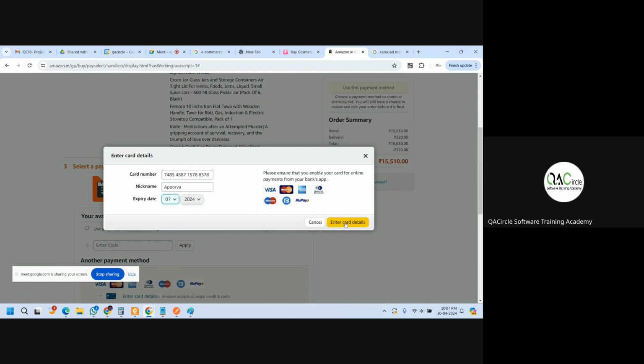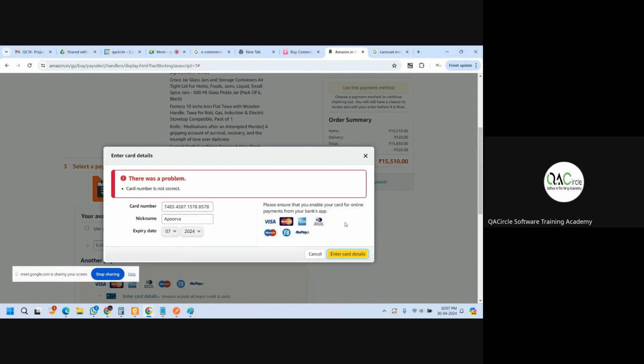Now when I hit the enter card details, what is actually happening? The card number is not correct. So the validation happened. In how many seconds did it happen? It happened in very, very less time. Yes or no? As soon as you click on this button, the response came. So what is the response time that the payment gateway took? Based on the response time, we can say that the performance is good or not.